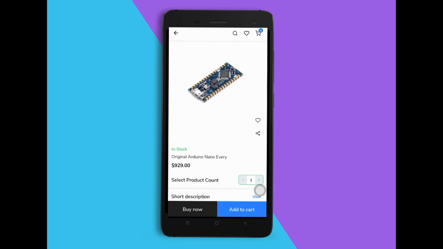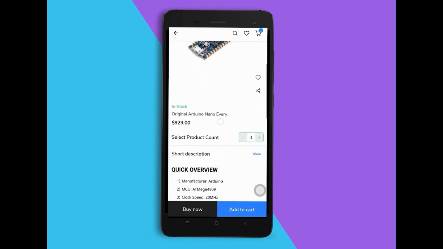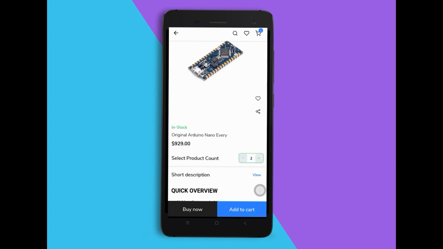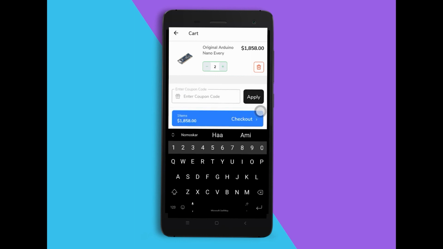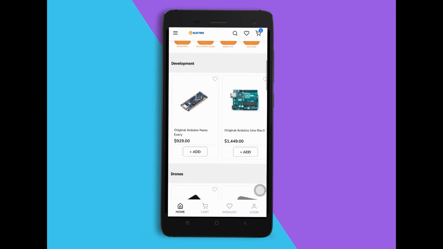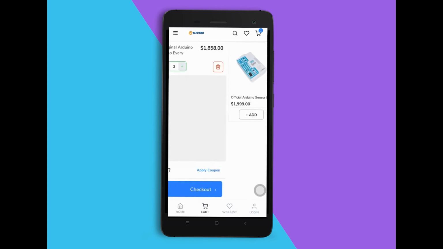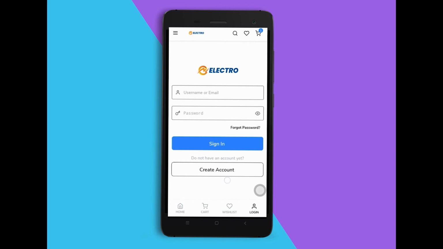Here you can see the Add to Cart button and Buy Now button. If we click on the Add to Cart button, the selected product will be in the cart. You can choose the number of products needed. Just click Add or Minus. Also, you have the option to add coupons. Back on the homepage, we have a Wishlist tab. Customers can add products to the wishlist. Here we have options to create an account for new users and login options for existing ones.